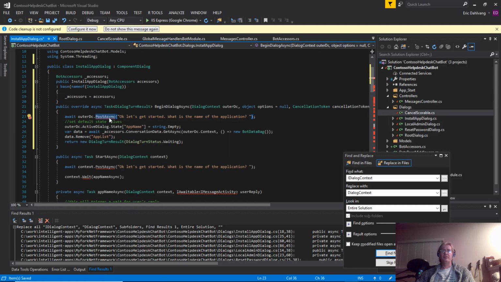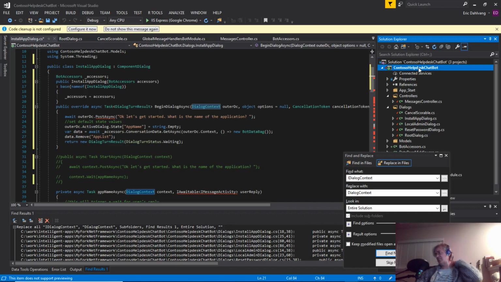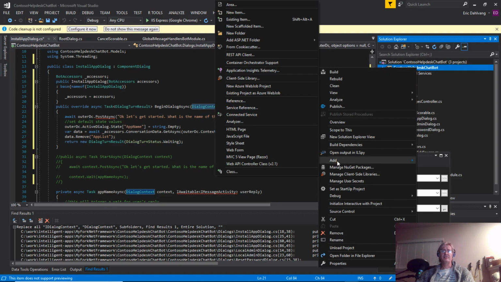Now you can see I just grabbed this line and copied it into the begin dialog async. Start async and begin dialog async are somewhat synonymous or loosely correlate to one another from V3 to V4. But there is no post async method built into the dialog context. So we can add some extension methods to provide similar functionality or syntax.